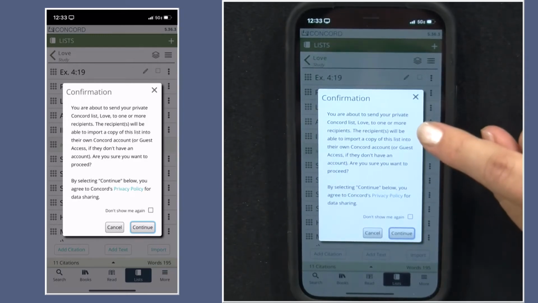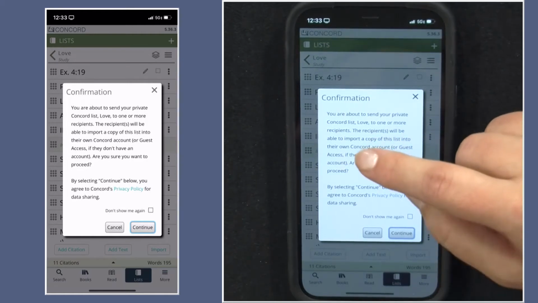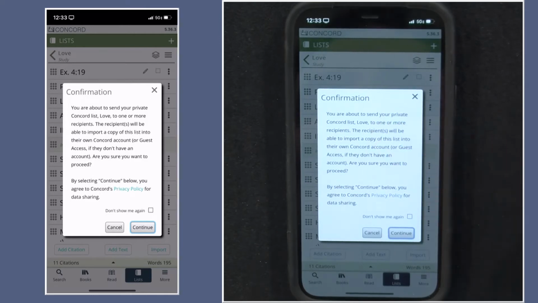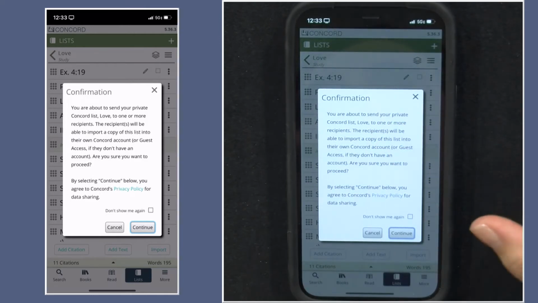The very first sentence here says, you are about to send your private Concord list, and then it gives the name of that list that you are about to share with one or more recipients. In this case, our list is titled Love.